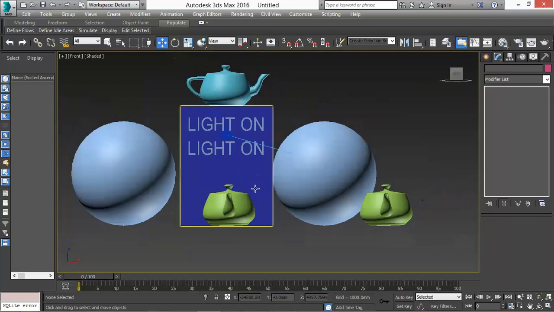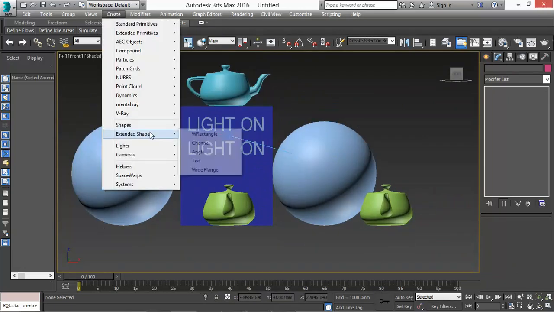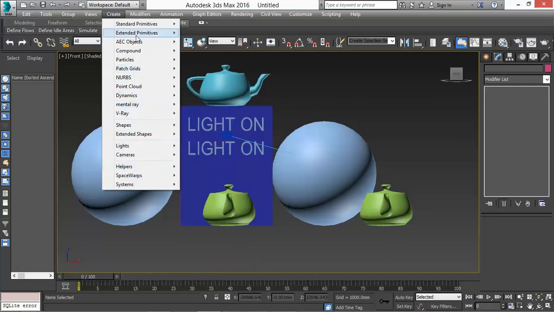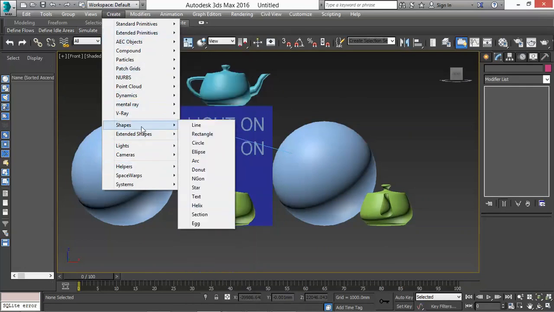You can see. So you can create signages for your work in the 3D Max interface if you have forgotten to do that in your Revit. So there are other objects you can play with.